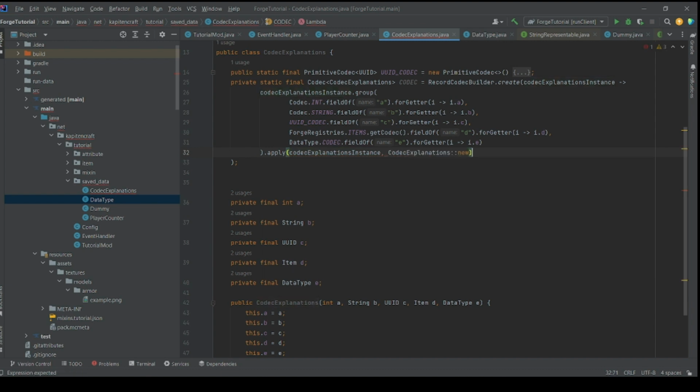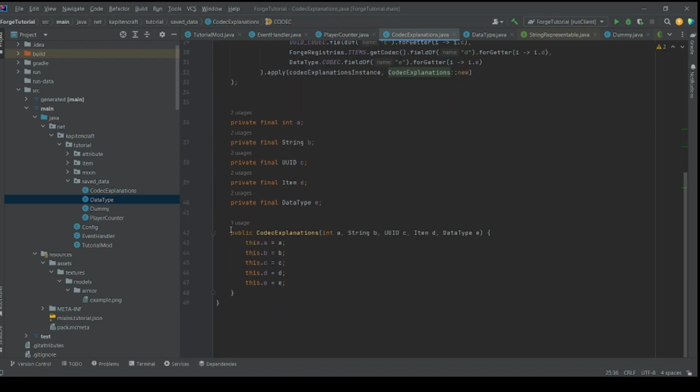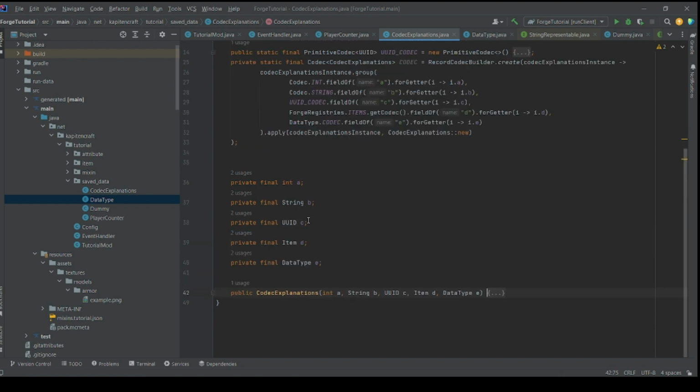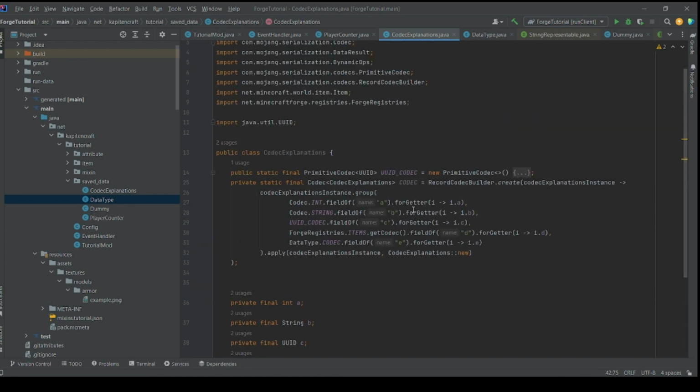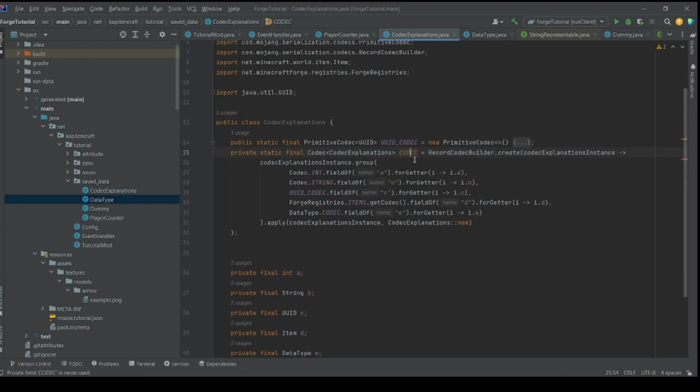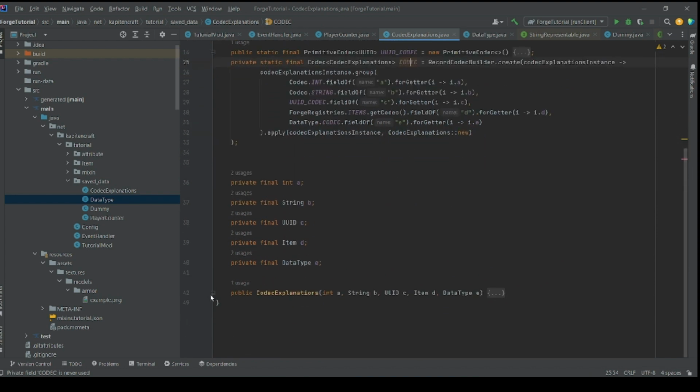And the last part you have to do is apply, and then the codec explanation instance and codec explanations colon new, because you now need a method that takes an integer, a string, a UUID, an item, and a data type, and makes a codec explanation out of this. And that's exactly what we got here. So this is a simple way of, well, the usage of this is a little bit more complicated.